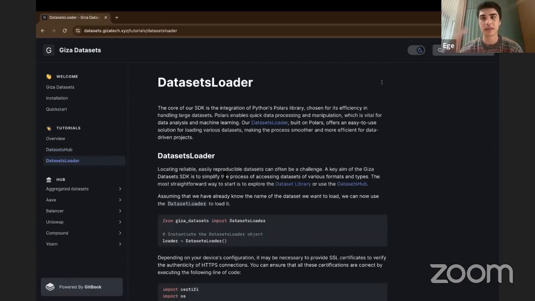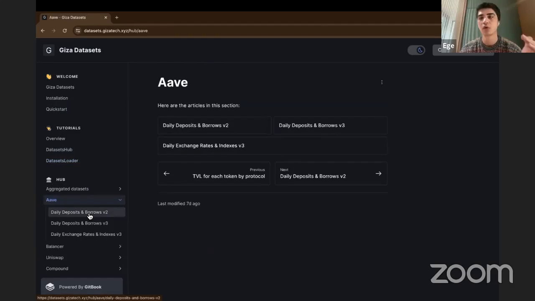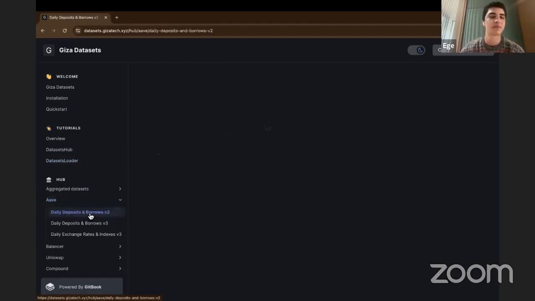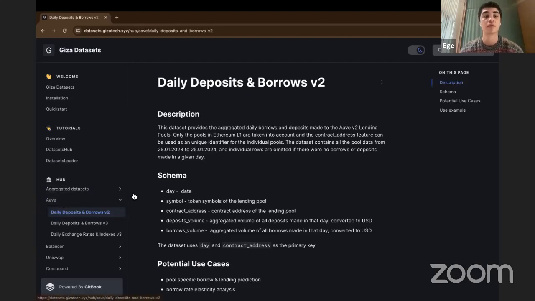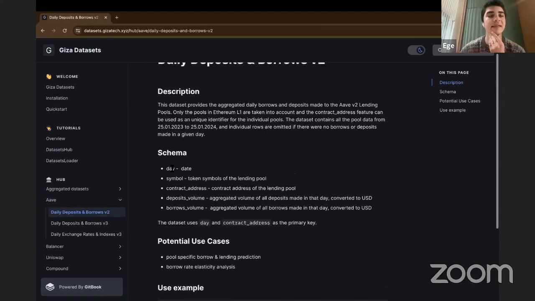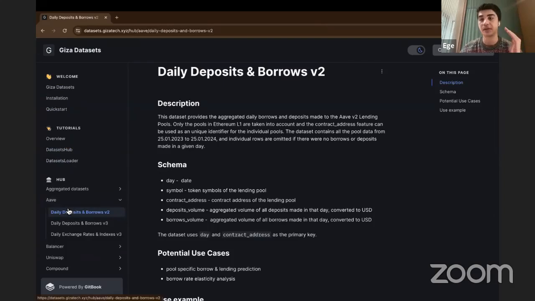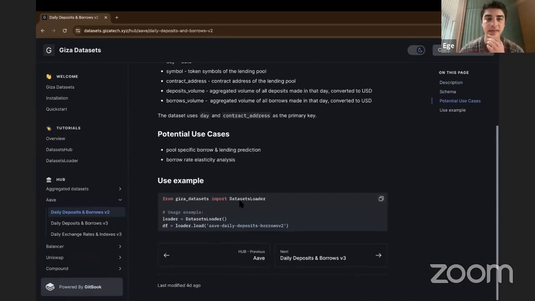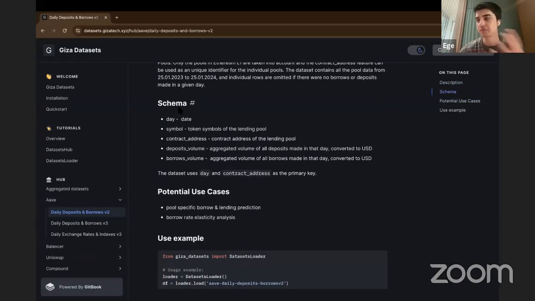These two sections go into more detail about what the hub specifically does and what the loader specifically does. By the way, you can also use our website to explore all the datasets that are currently available for you to download. Here we have protocol-specific datasets. For example, this one is for Aave protocol version 2, a dataset that has deposits and borrows down to any given pool on a daily basis. It is aggregated, and here you can see approximately what you can expect from the data.